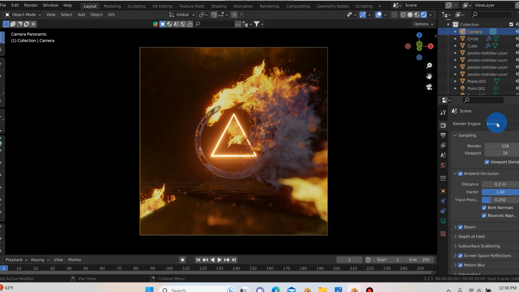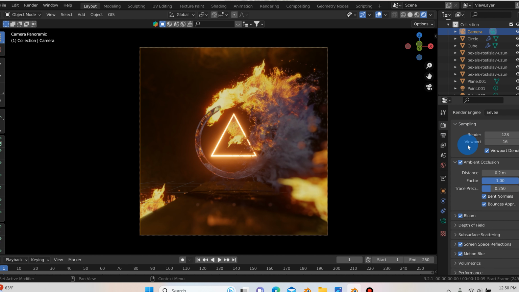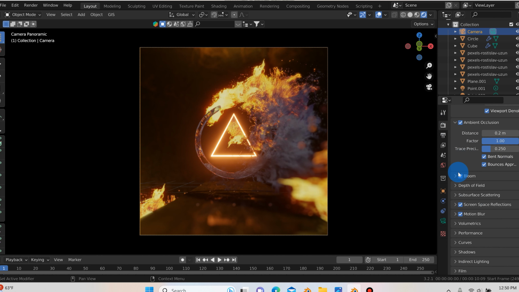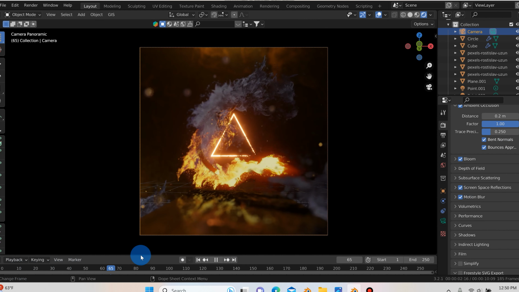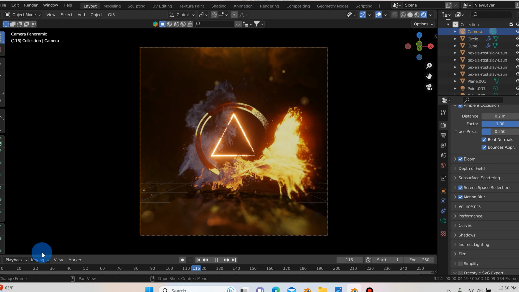Going up to the render properties, I am using Eevee. I changed the sampling for the render to 128. I just think it looks a little bit nicer. That's also what I typically use in Cycles. Other than that, I just have the bloom, screen space reflections, and motion blur on, and that's because I was messing with a particle system. So if I go forward, you'll see that there's some particles, which I ended up not using in the final render, but it is there.